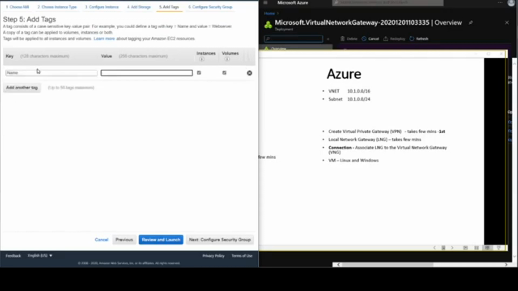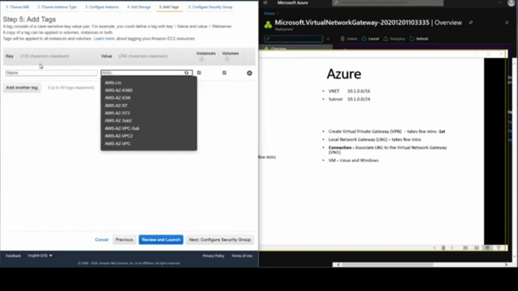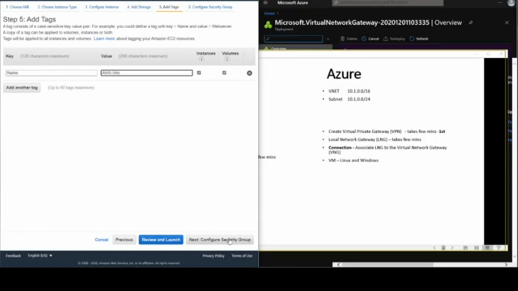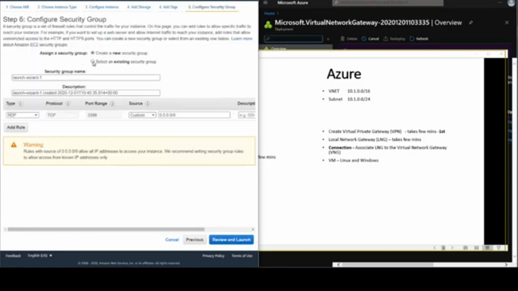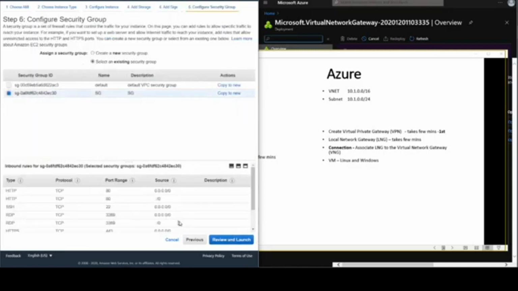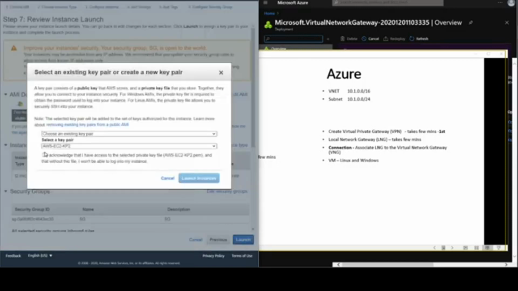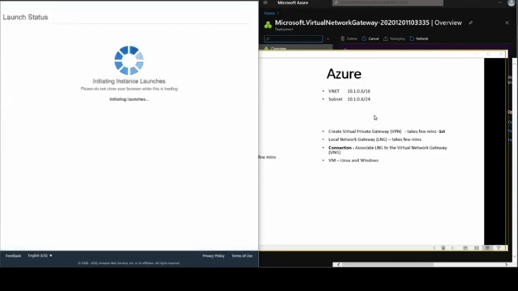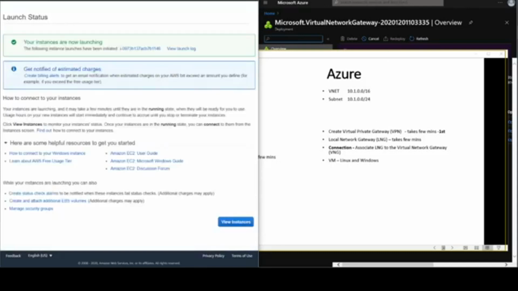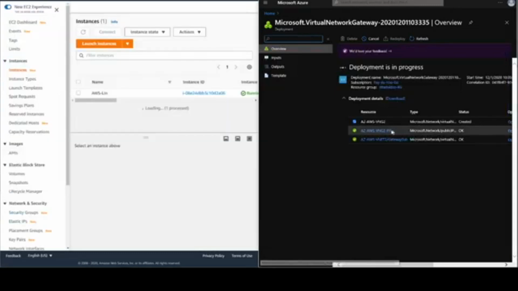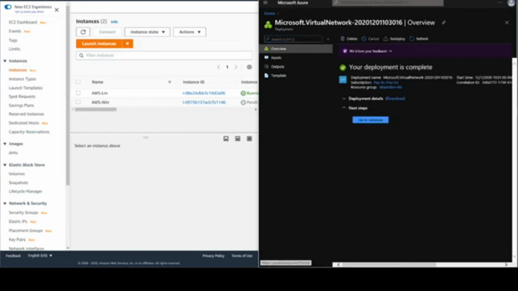So AWS Windows, right? Let's just do that. Let's use what we've created before, our security group here. So this is launched. Let's use this and we're good to go. Now we can go back to Azure. As you can see, this is still in progress, so we're still waiting. So let's go back here.